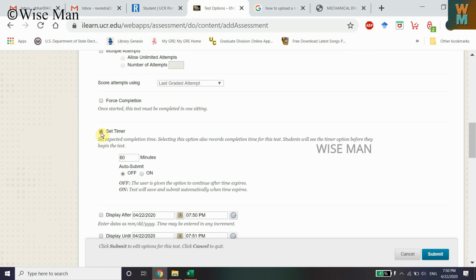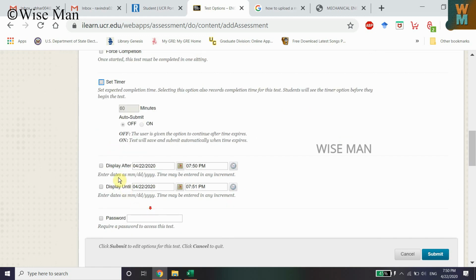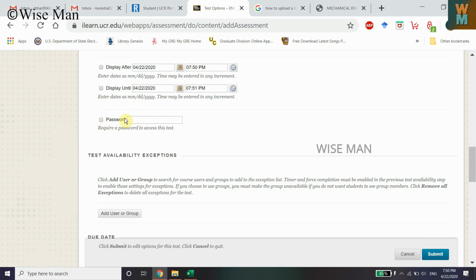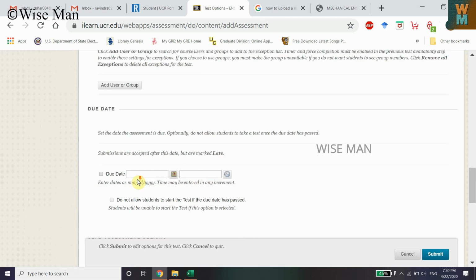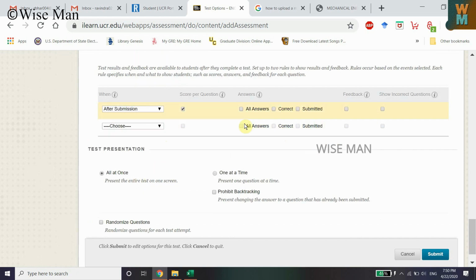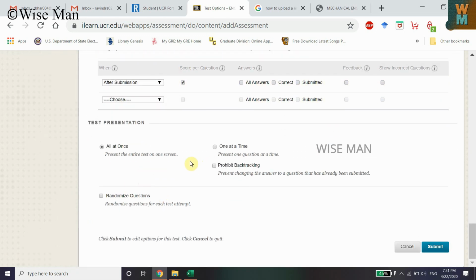Then you can set the timer, like how many minutes the students can attempt the test. So you can select this. You can select the date and time that when you want to display, and until at what time you want to display that. If you want to give a password, you can give the password, and then due date, and there are some other options you can see. You can go over that. Okay, and now after that, click on the submit.